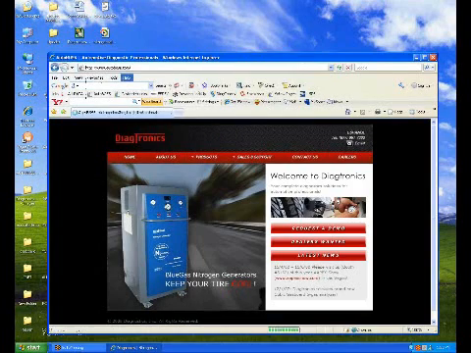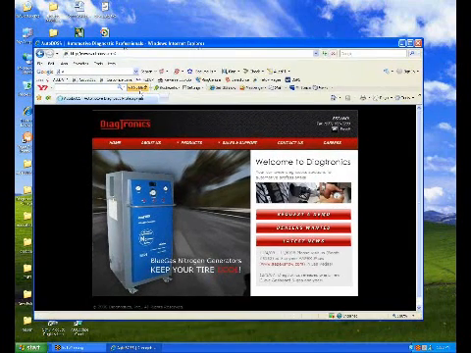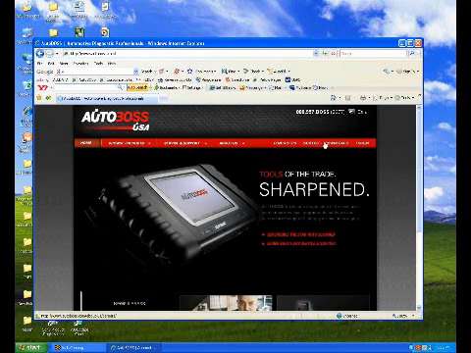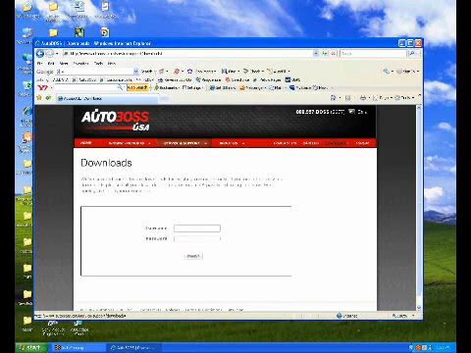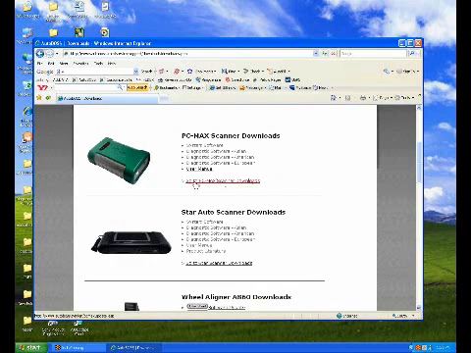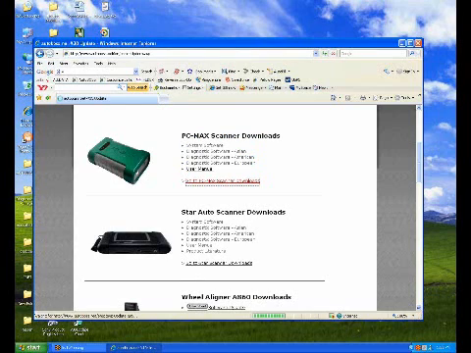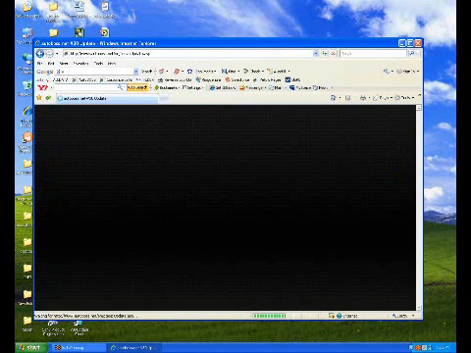Go ahead and open up your Internet Explorer and go to the website www.autoboss.com. Once our website has loaded, click download. Enter in your username and password provided to you by your local sales rep and click the Submit button. It will now direct you into our download area. Find your scan tool and click the sentence. Go to Pcmax Scanner Downloads.